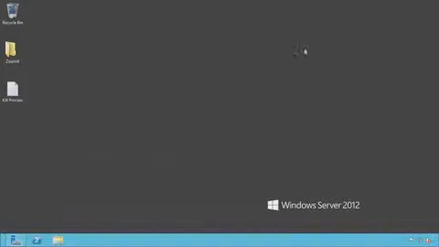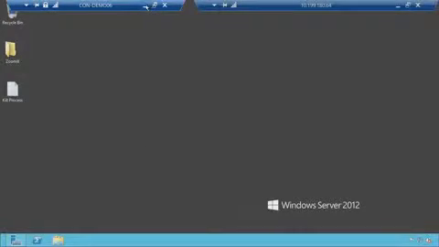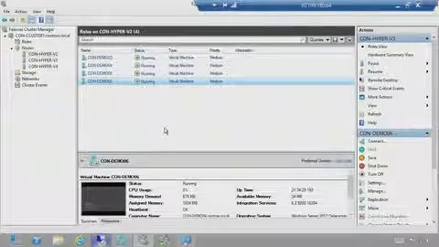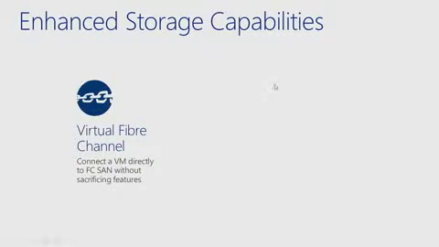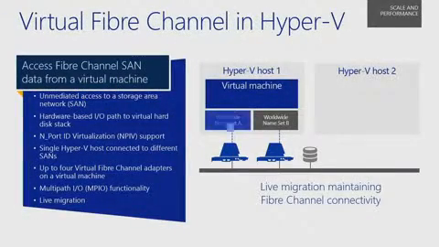So virtual Fibre Channel, it's in the box. It enables me to pass through those Fibre Channel LUNs directly to the virtual machine and still have flexibility to do things like live migration as well, which we'll see later on. So I'll come out of the demo there. Fibre Channel, pretty cool stuff. I think you'll agree. So, a bit more about Fibre Channel.